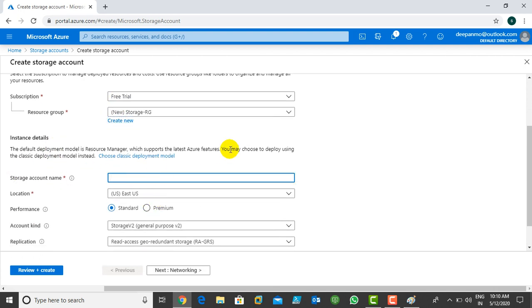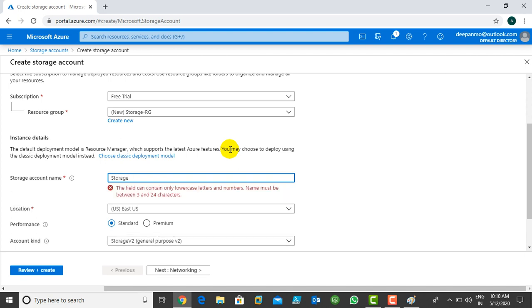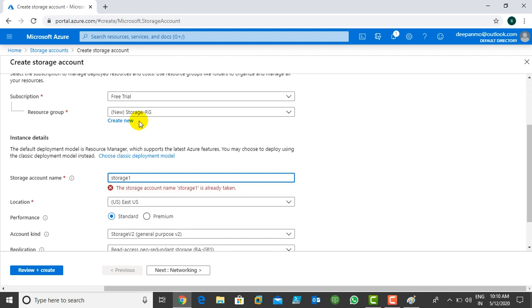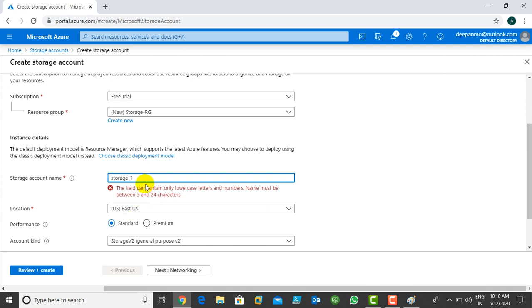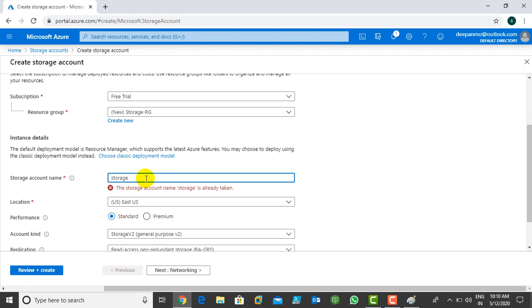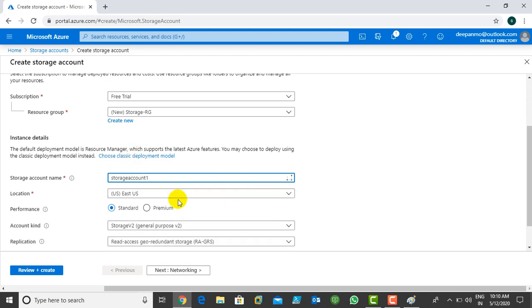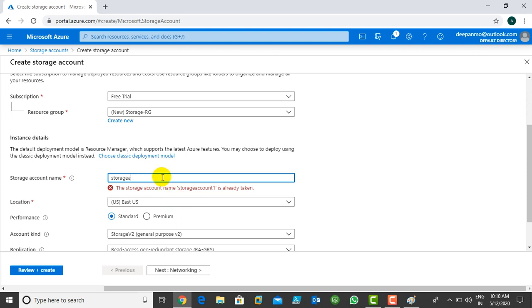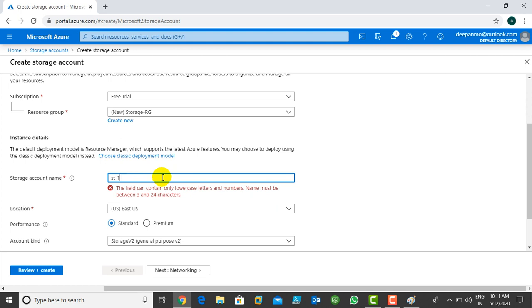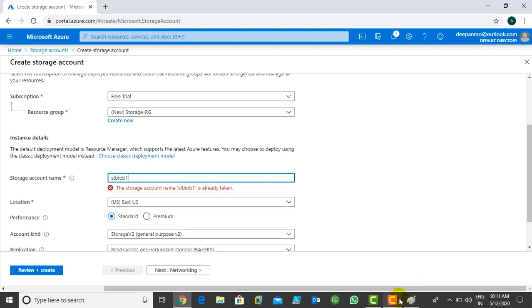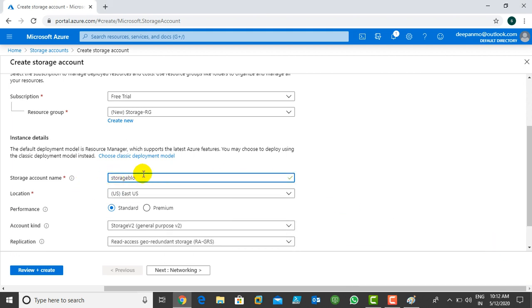Now I need to give the storage name. As you can see, it accepts lower case letters and numbers, so we need lower case. Storage one is already taken. Let me try storage account one. That is already taken too. Let's take some time. Let me try st-1 blob-1. Okay, it's taken. Just a minute, guys. I just take this name.